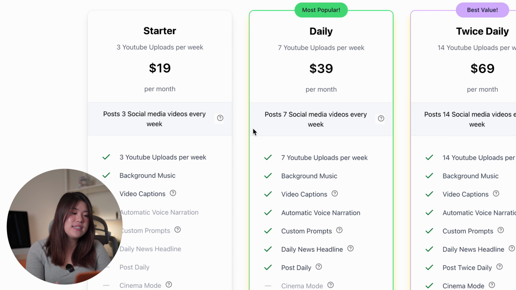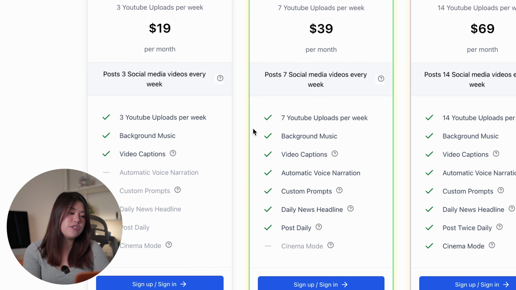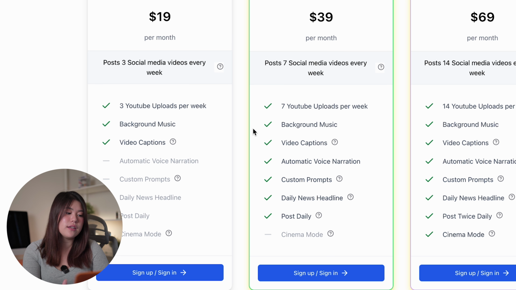The starter plan is designed for light content creation and costs about $19 a month. It allows up to 3 YouTube uploads per week and generates 3 social media videos weekly. You'll still get essential features like background music and video captions, which helps your content feel polished. However, advanced automation features such as automatic voice narration, custom prompts, daily news headlines, and automatic posting are not included. This plan works best if you're still experimenting with content, posting occasionally, or testing whether short-form videos fit your strategy.